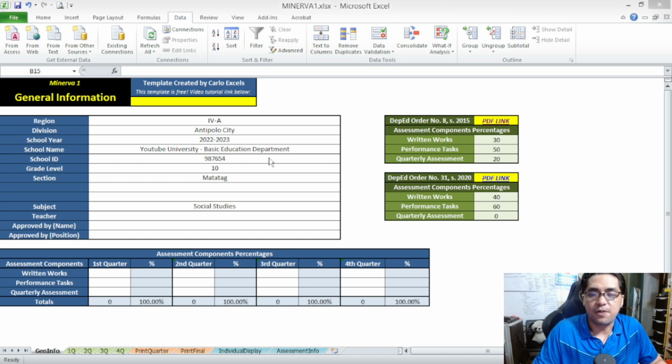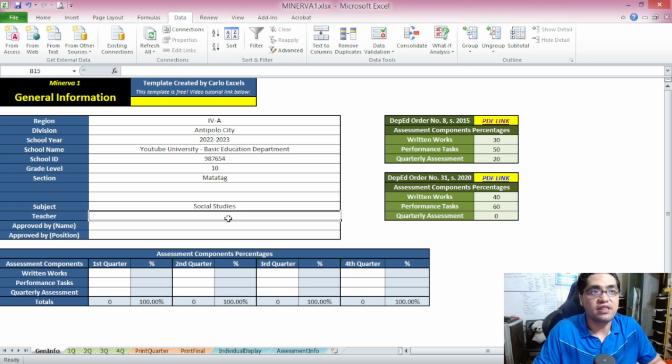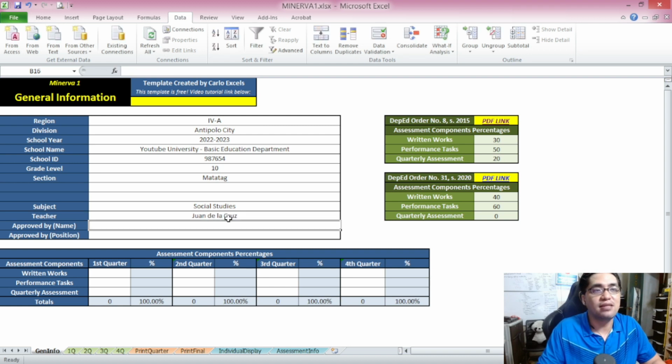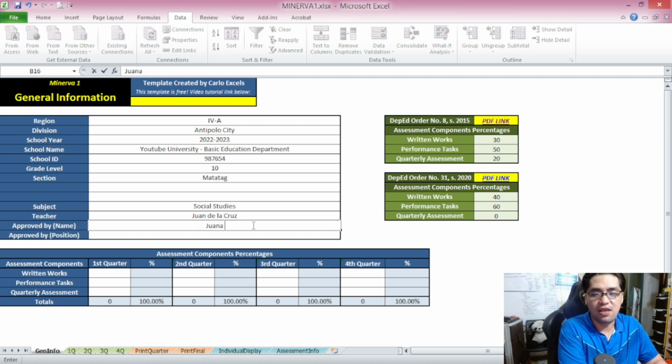Now, for the next part, the template is going to ask for the name of the teacher. So let's enter a fictional name here. Let's say Juan de la Cruz. And then it's going to ask for the name of the person who's going to eventually approve this class record template, whether it be your school head, your principal, your subject coordinator, or whatever. So let's enter here a fictional name. Let's say Juana de la Cruz. And Juana de la Cruz is the principal who is going to approve this class record later.